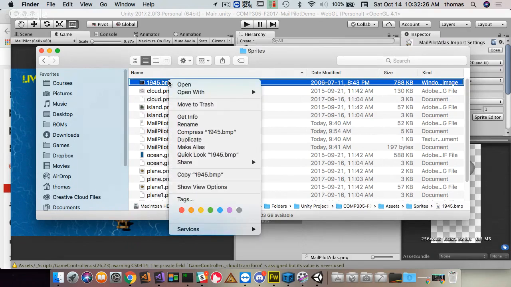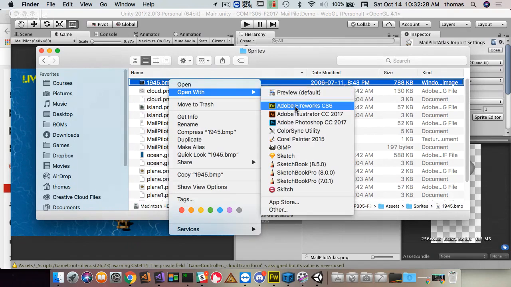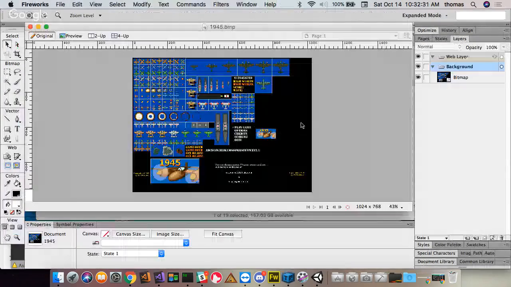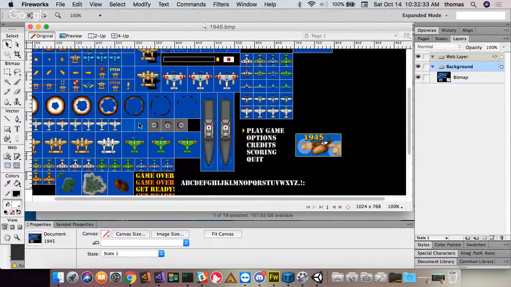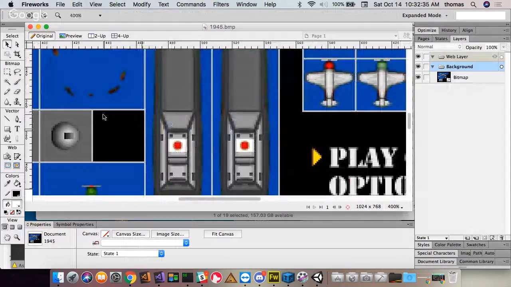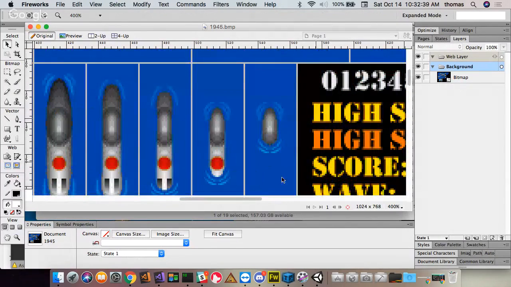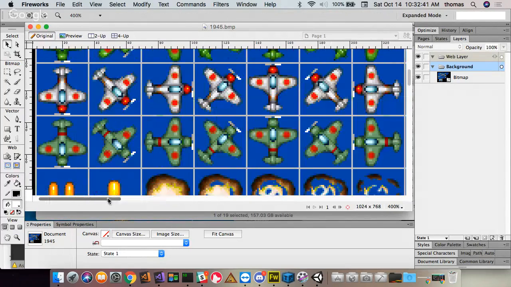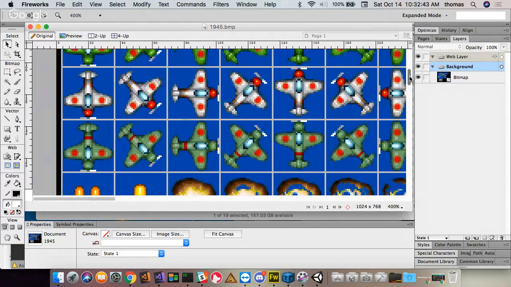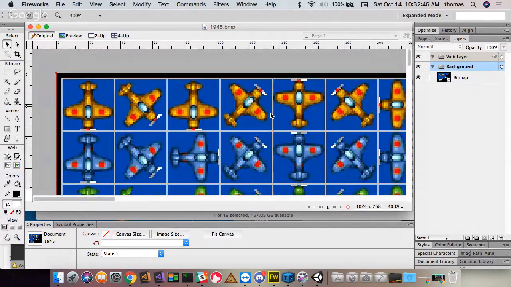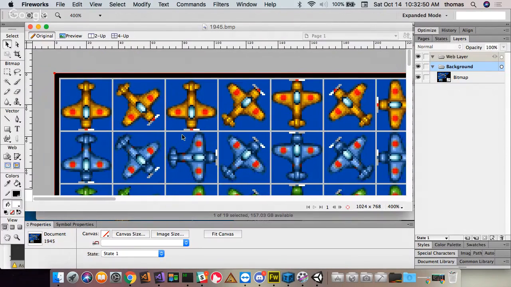One day, I will be able to open it with my Fireworks. There we are. And I'm going to zoom in here so you can see the graphics. They're pretty simple, right? These are graphics from the original game, 1945. And you can see that there's an enemy ship. Here's an enemy player. And they have different kinds of states for the enemy, right?